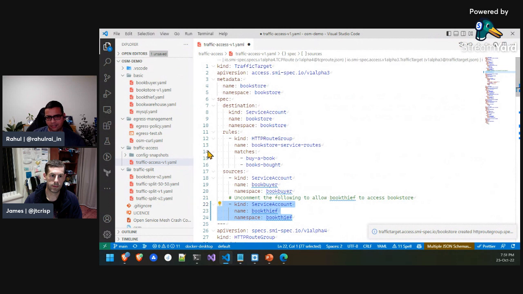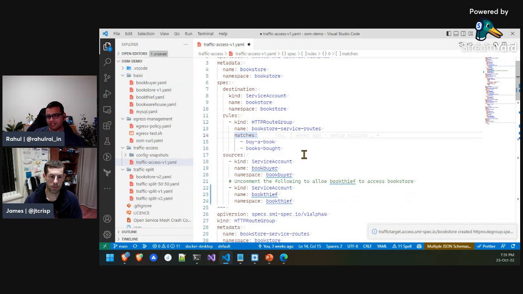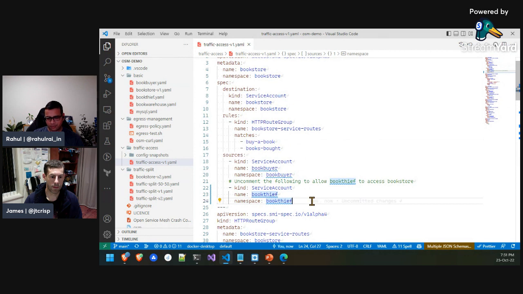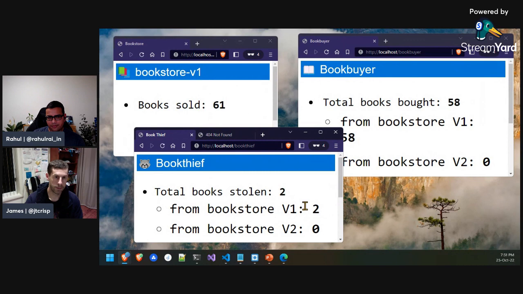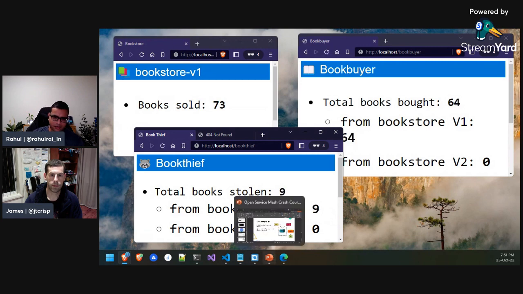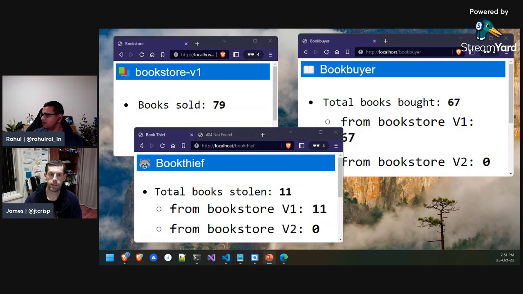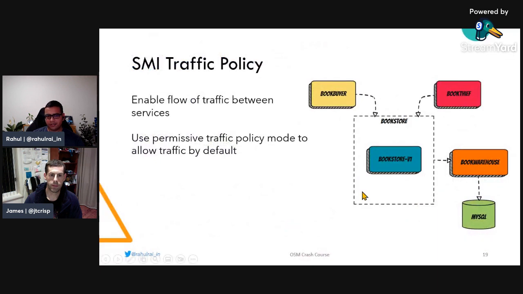What we are going to do here is enable the book thief service account as a source of traffic as well. Since it is making similar HTTP requests as the book buyer application to the bookstore application, this would function as well, just like the book buyer application does. So let's do this again. Okay. Yeah, you can see that this application has started working as well, right? Yeah, this covers the first pattern that we have. Let's move on to the next one.